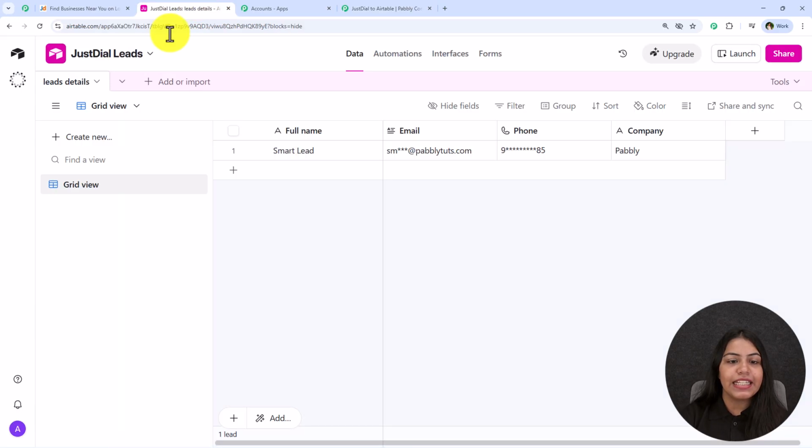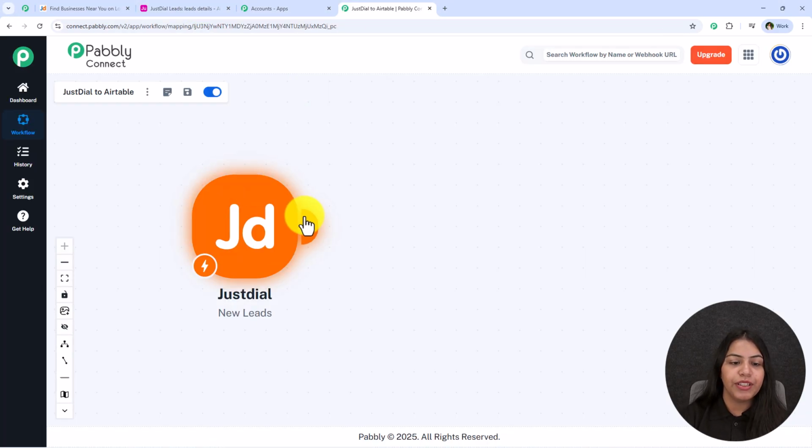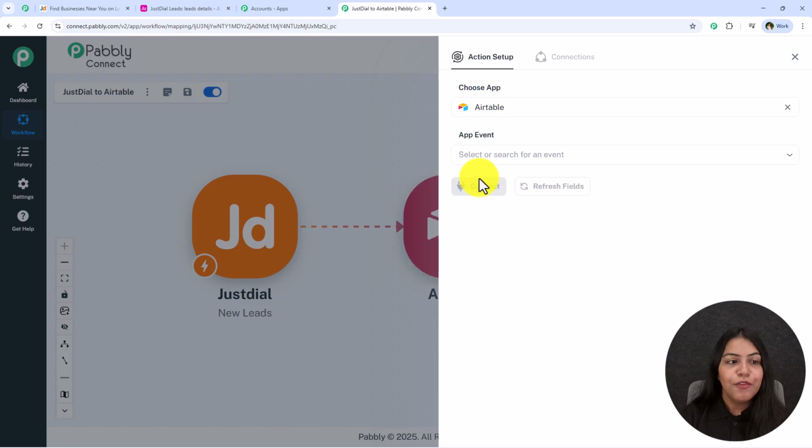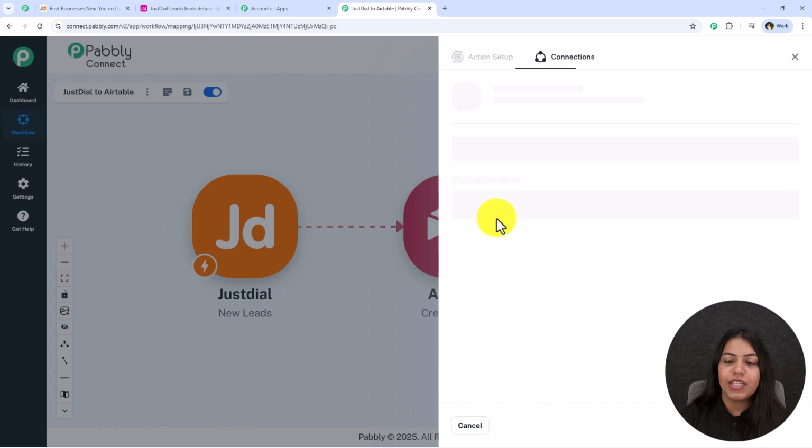Now let's add the details in our Airtable base. For that I'm going to click on this add new action step. For the action application I'm going to search for Airtable. So let's search for Airtable. I'm going to type Airtable and select it. For the event I'm going to select create record and click on this connect.